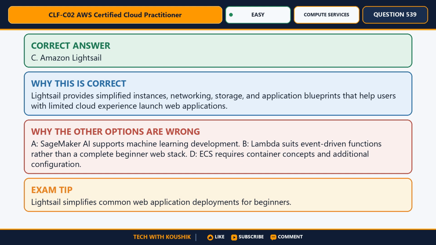A. SageMaker AI supports machine learning development. B. Lambda suits event-driven functions rather than a complete beginner web stack. D. ECS requires container concepts and additional configuration. Exam tip. Lightsail simplifies common web application deployments for beginners.